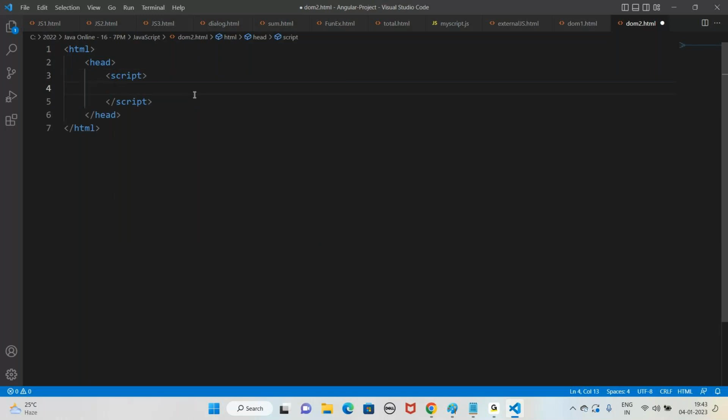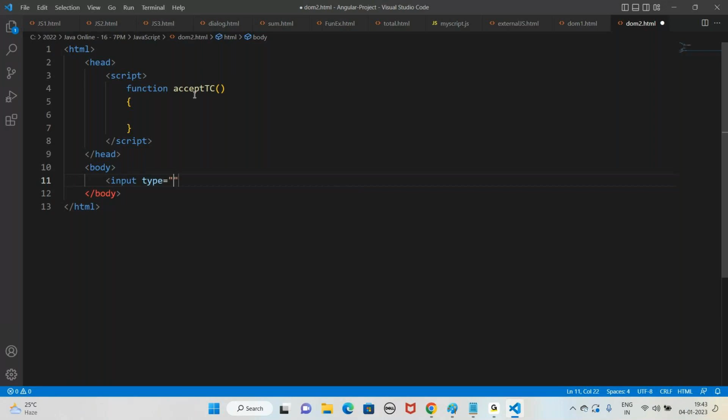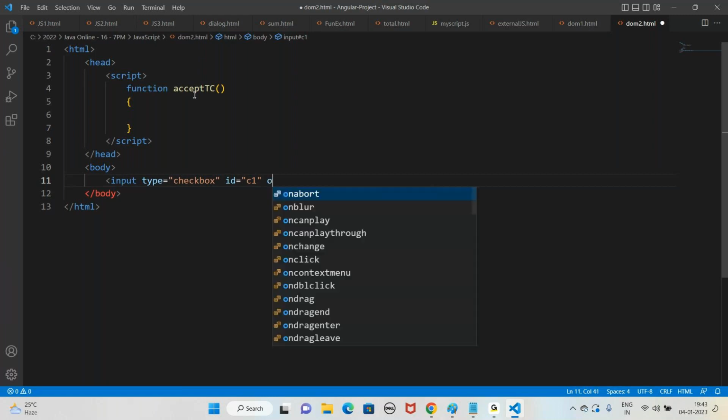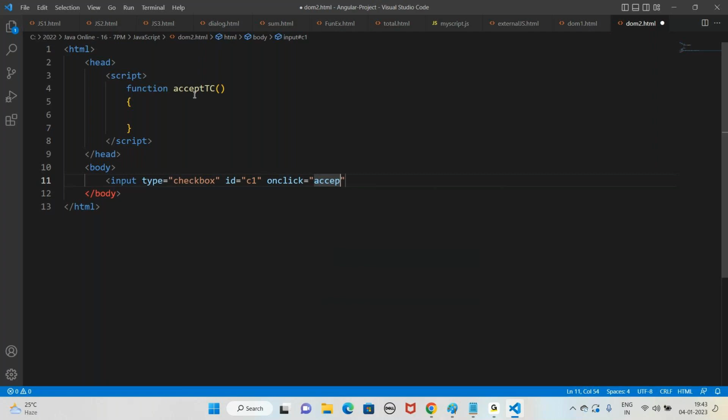In the script, we'll create a function accept terms and conditions. In the body tag, we'll create one checkbox. Input type equal to checkbox, id equal to c1, then onclick equal to accept terms and conditions. When you make a check mark to this checkbox, it is going to invoke the function accept terms and conditions. Here we'll go with the message accept terms and conditions.